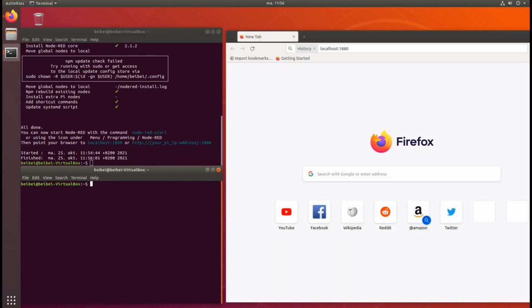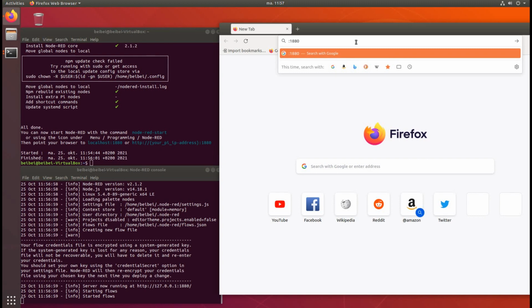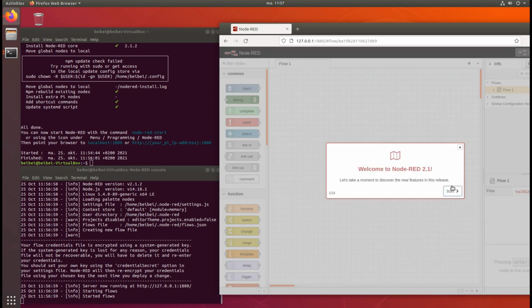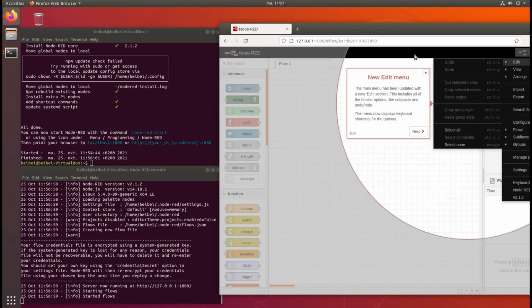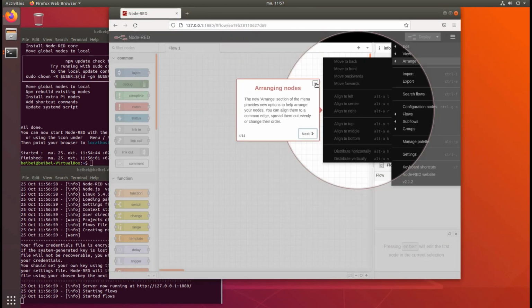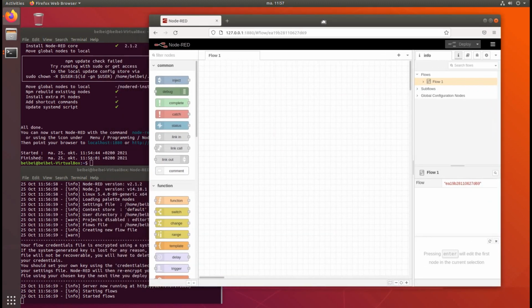Then we can open a browser and open another terminal. In the terminal, we can input node-red start to start Node-RED. Then in the browser, we can input localhost or 127.0.0.1 and port 1880 to open Node-RED. The Node-RED programming interface is then shown in the browser. Now we can say the Node-RED installation has succeeded.